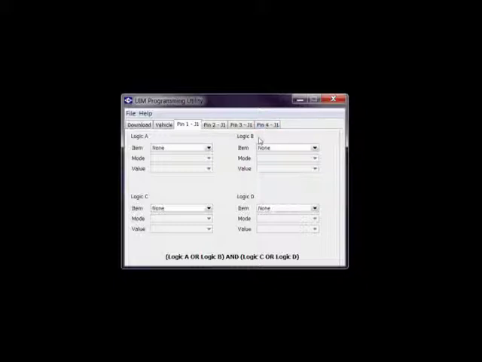So the 4 pins that you as an upfitter can program on the UIM. Notice on the screen that there's logic here, so it's A or B and C or D. You don't have to use all 4. You can use only one, or in some cases, to build something more complex, you can use all 4 of the logics. We're going to show different examples of how to use these logics.